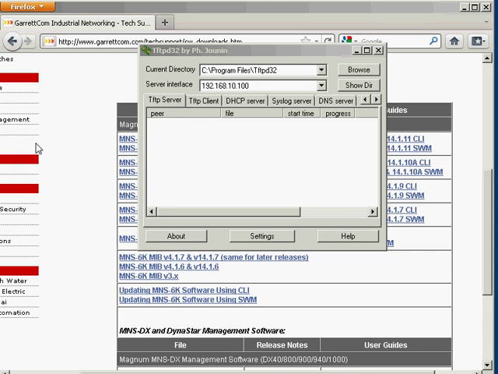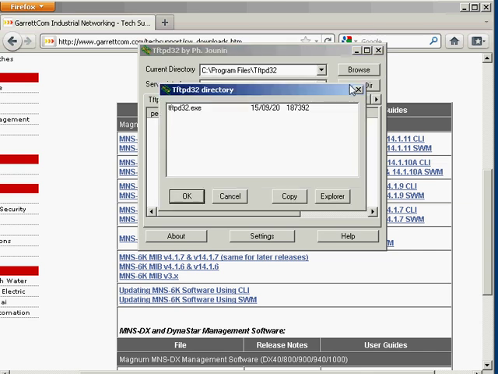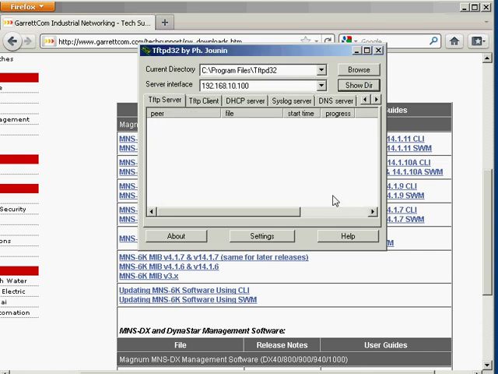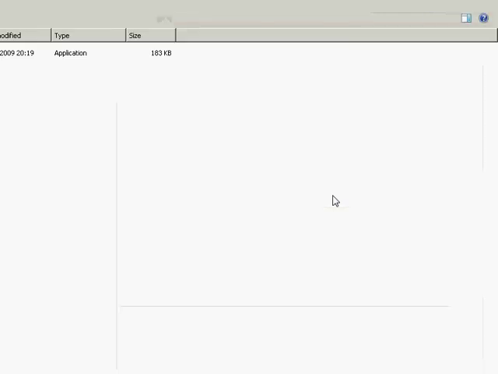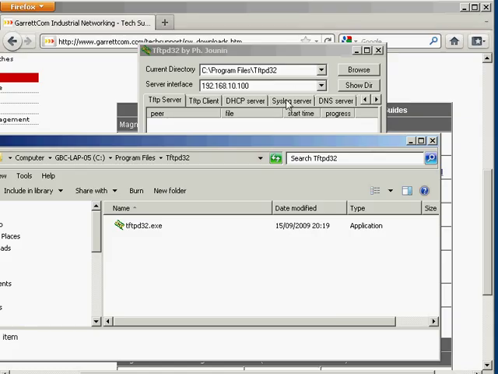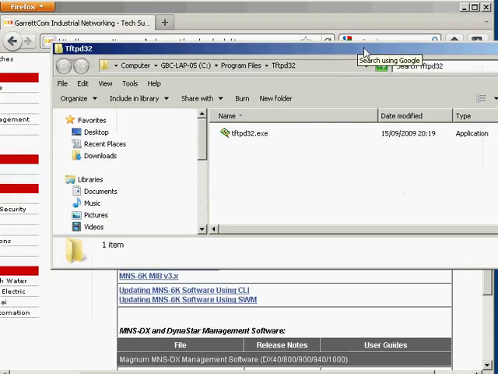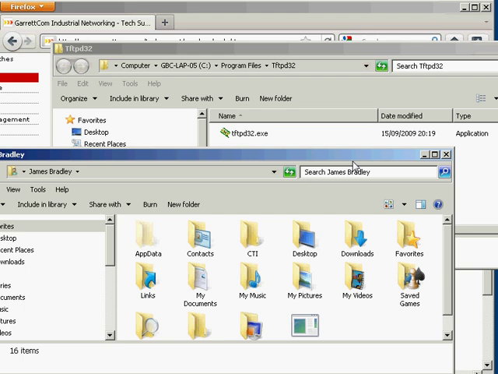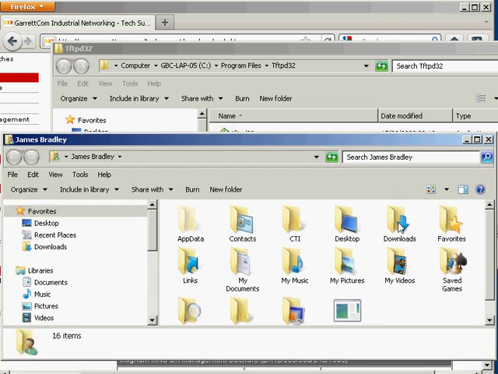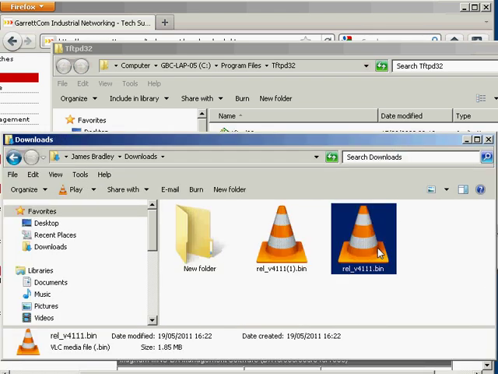Okay, so what we need to do is move the file into the directory that this program looks for, and we can do that by going Show Directory and clicking on Explore, and that will give us the file location where we need to put the file. Now we need to go to where we saved the file. In this case, I'm using Firefox, so it automatically saves it to my downloads area, and I've got the file here. I've actually got two copies.